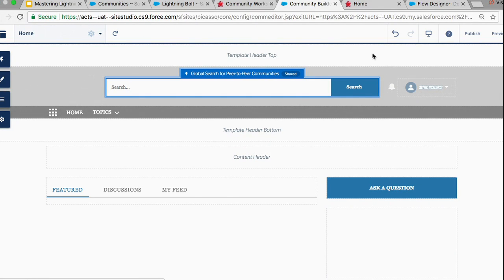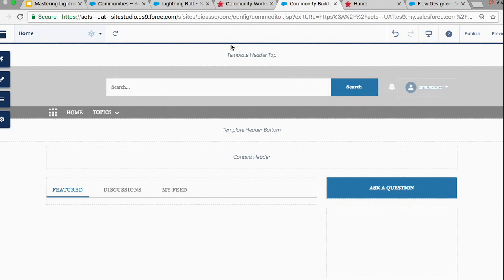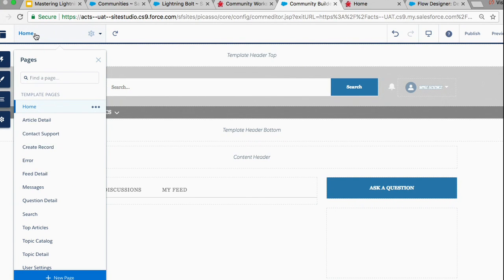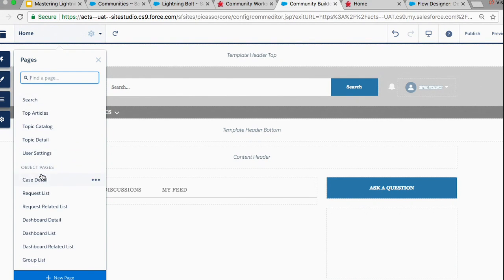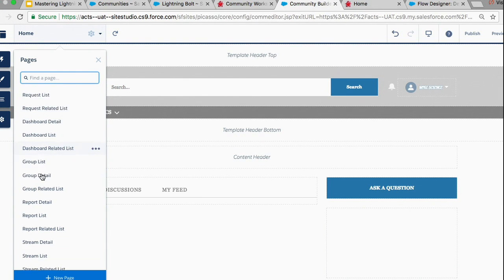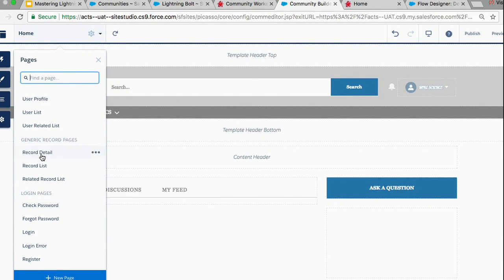Like it's a portal which contains multiple pages. So we have something called a page manager through which you can manage all the pages, and it can encapsulate all the properties of those pages. Like if on clicking this little icon there on the top left, you get something like a panel which shows all the inbuilt pages which you get once you create a community. So like we created a community based off an API template, and these are the pages you get, like home, error, feed detail, topic detail pages, and object pages like groups, reports, and also you get a few generic record pages.